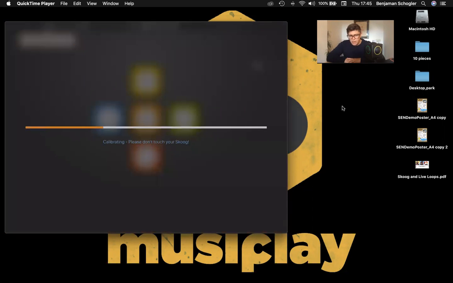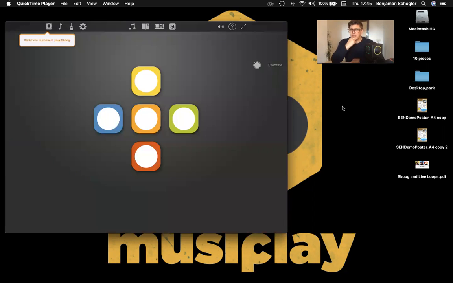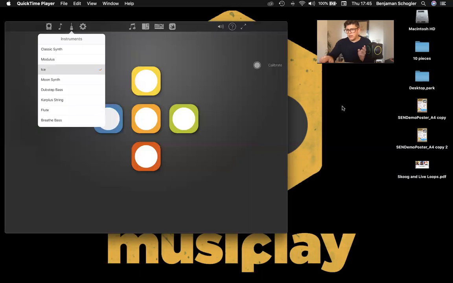So I guess that's the main things to cover. It's really easy to set up, simply connect via Bluetooth. Really easy to get music happening because using the preset scales, as soon as you start touching it, you're making music. And that's one of the really important things. I'm going to go into Moon Synth here.